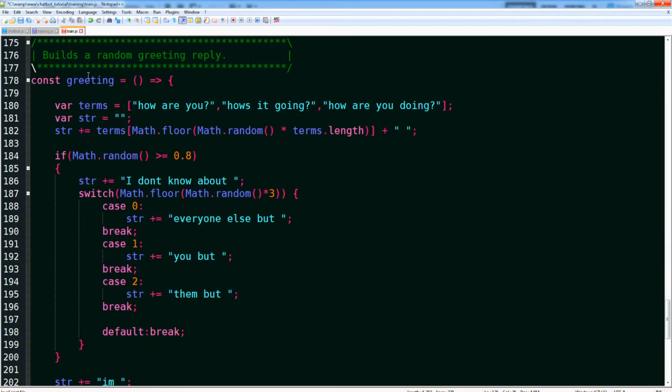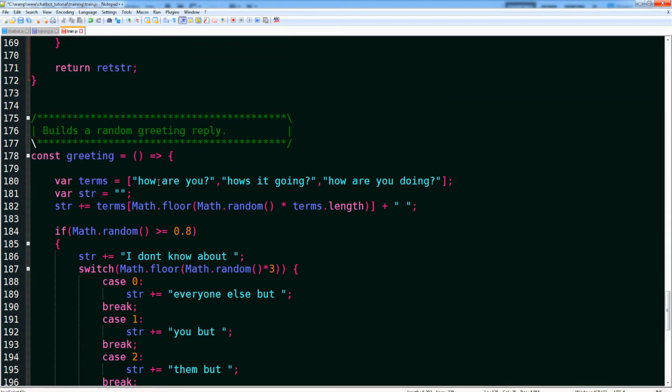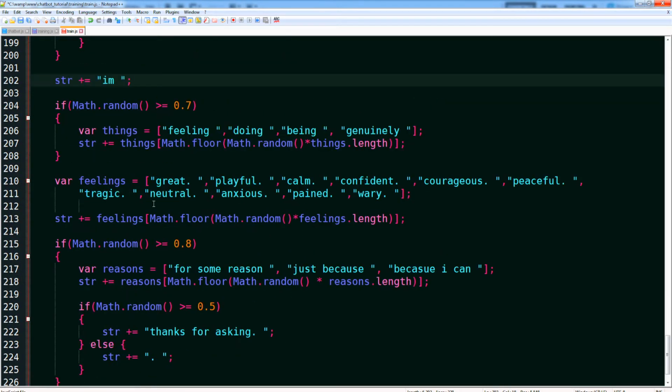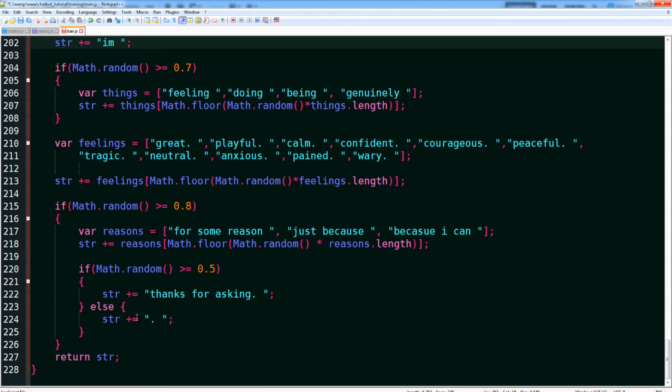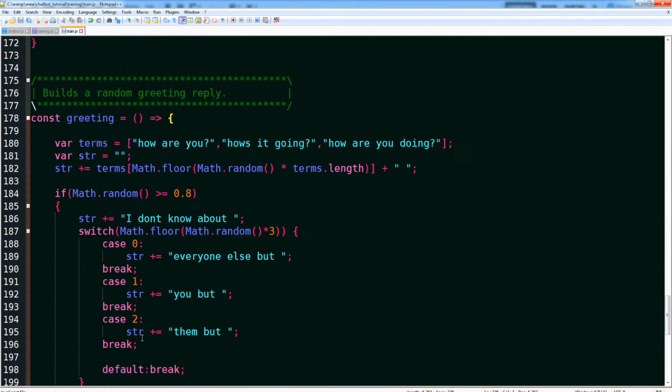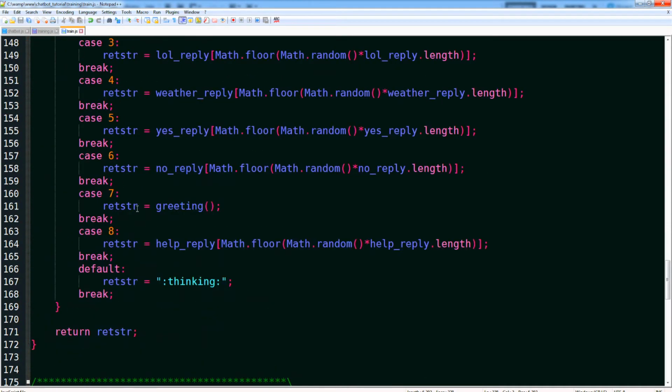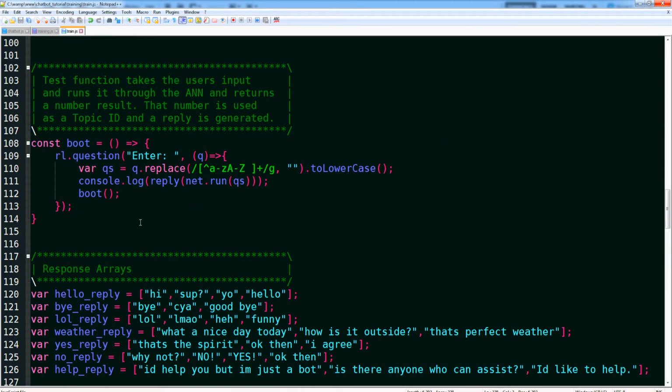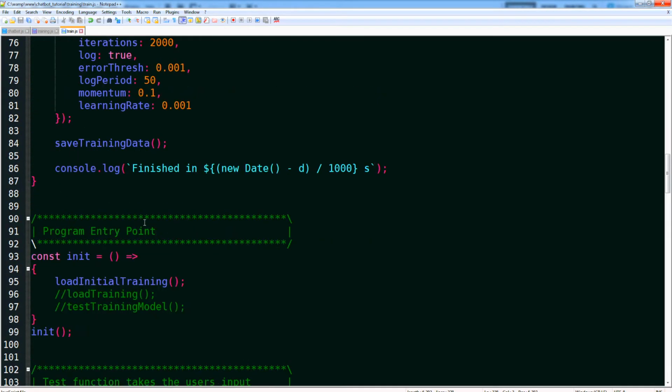This function here at the bottom basically creates a random response. It's all basically randomly choosing words and building up a sentence string. And that's really it. There's really nothing more to this training program than that. So this will basically just train a neural net based on conversation data that you give it. Now let's take a look at that conversation data.